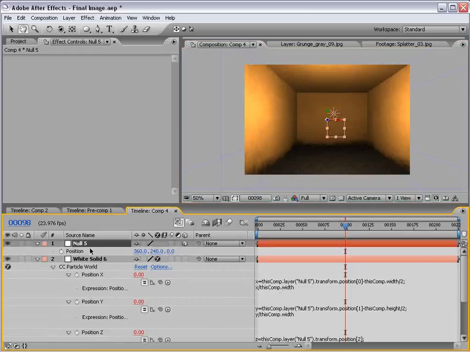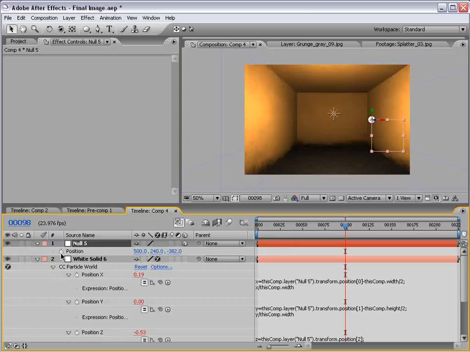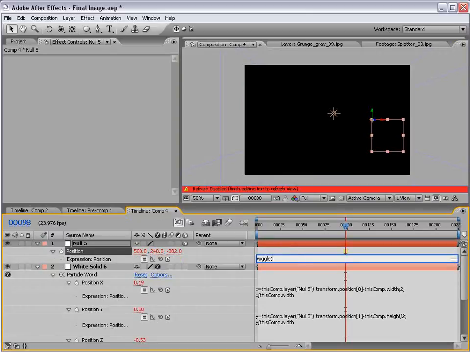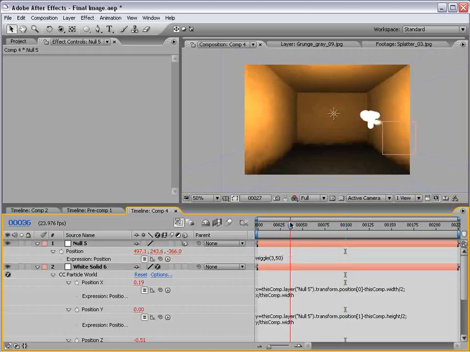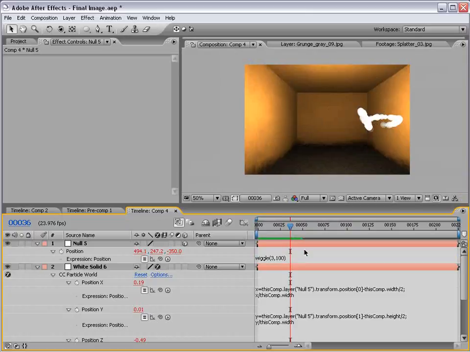Now that these are linked up to this null object, we should be able to move this null object around and the particle should follow it pretty well. So if I were to add an expression to the position of the null, like wiggle(3, 50), we would get this right-on effect. In fact, let's change it to 100. Okay, so you see what's happening here. You see the potential. So now let's go ahead and set this particle system up.